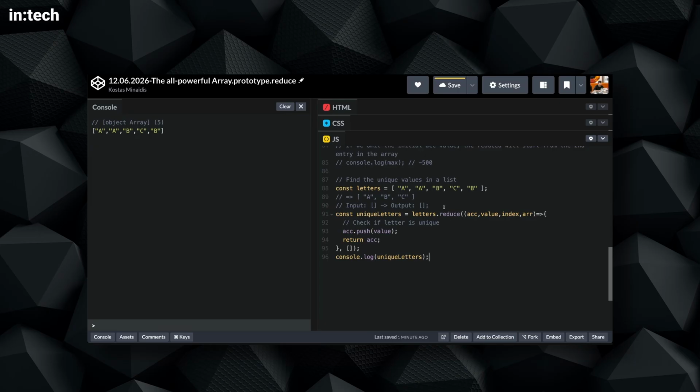So we go through the array elements, which are like 5 elements. For every single value, we push this to the accumulator. So starting with an empty array, we push A, then we push A, then we push B, then we push C, then we push B. Make sure to console log here the accumulator and the value, so that you see this whole process.